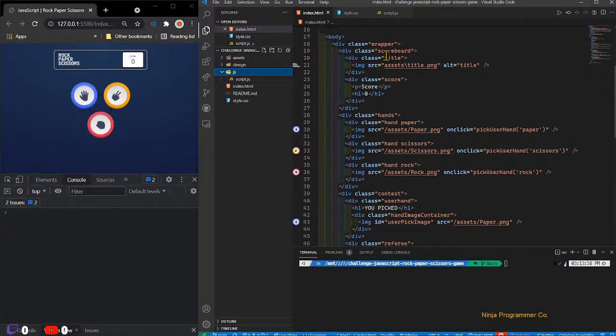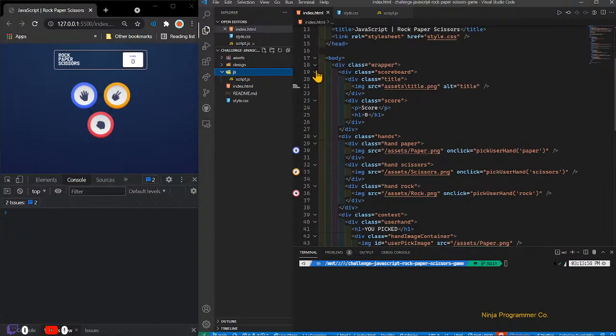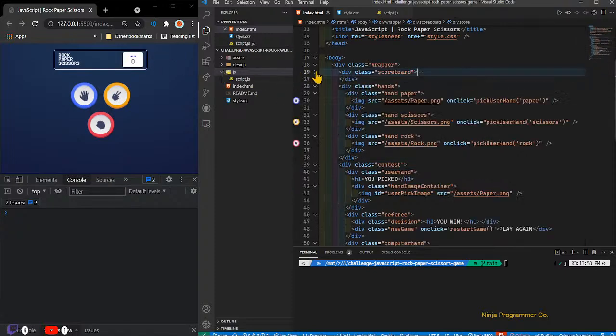We have many divs in here. There is one div for the scoreboard, and this is the title div, and in it is the image. This is the score div, and this is the P, and this is the S1. In this scoreboard div you can see the title with the image source, and this is the score. So this is the scoreboard.